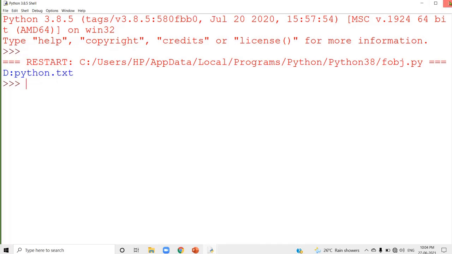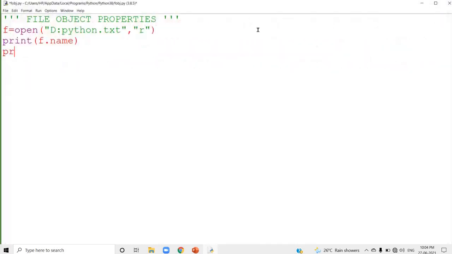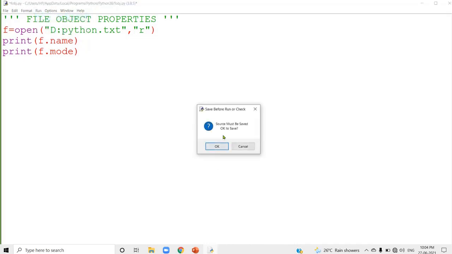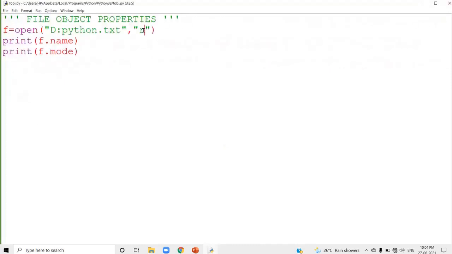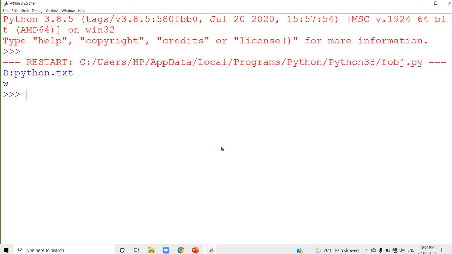And the next one, I am going to use the next print statement as print f.mode. f.mode will give you the mode in which the file is opened. You can see the mode as R, that means the file is opened in R mode. You just change it to W mode, then you can see the file mode as W.